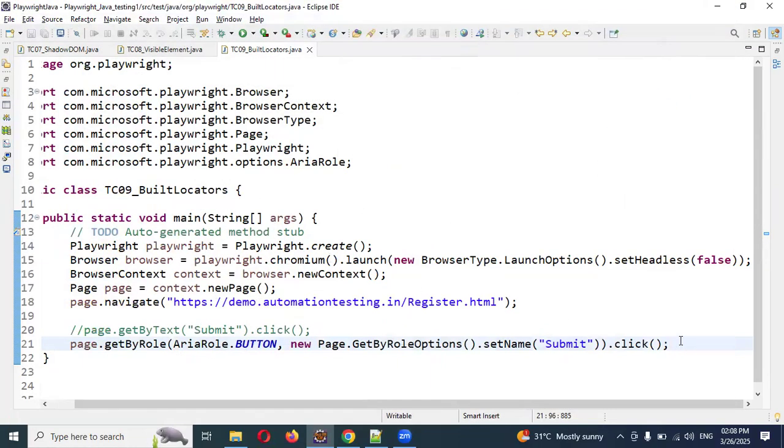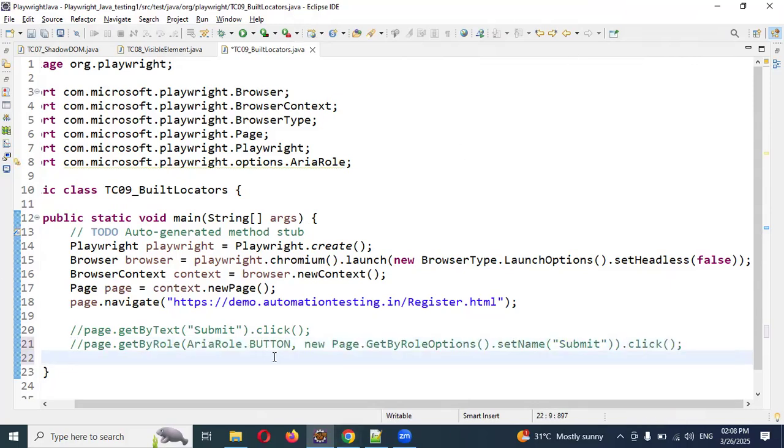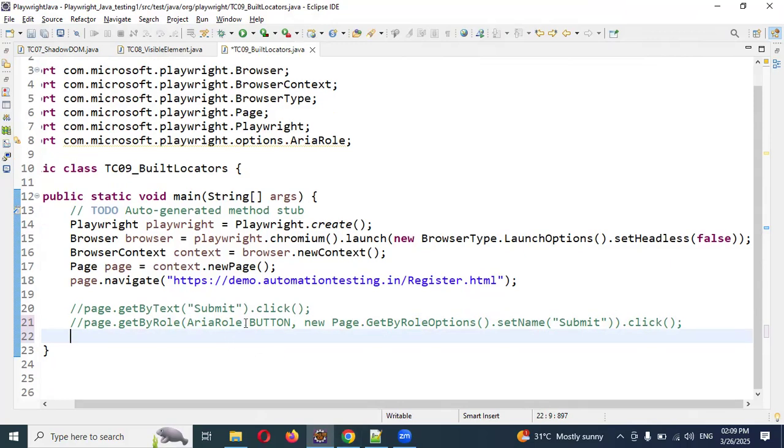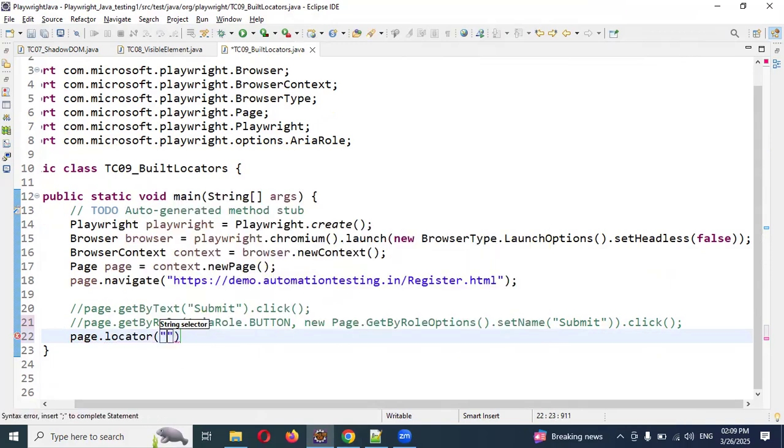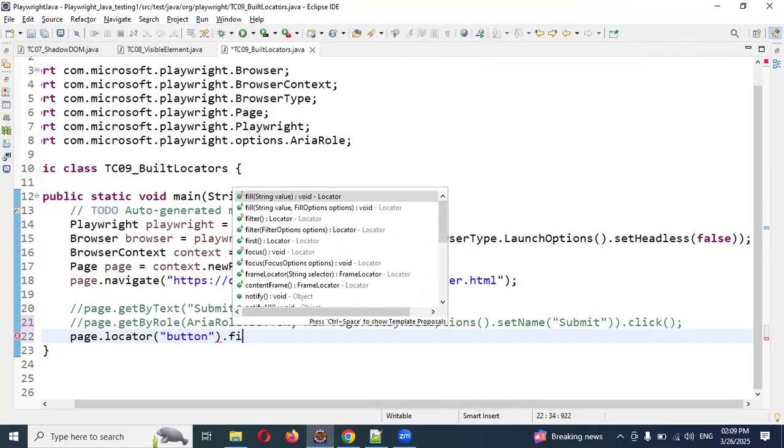Now another one, the same format I'm going to use for filter. Okay, filter is also one kind of option. Now we are directly using button, and then we are using the name of the thing. The similar format, but not get by role, we are going to get by tag itself. Okay, tag based, whichever tags are there. Based upon the tag I'm going to take it, and then I'm going to click it. Okay, a page dot locator, and here I'm going to use button. Button is my tag.